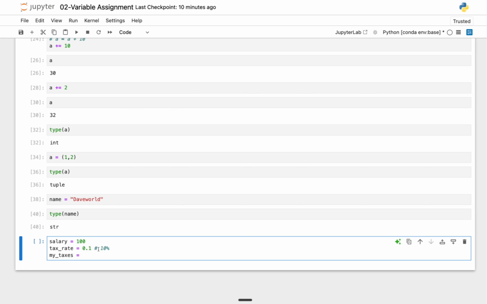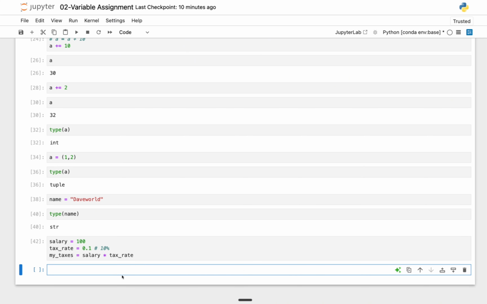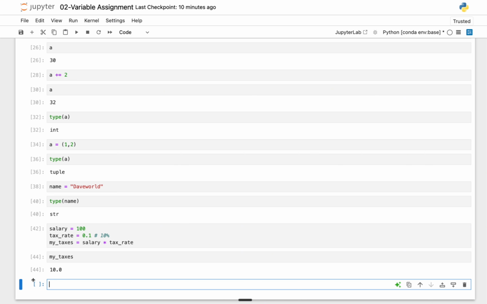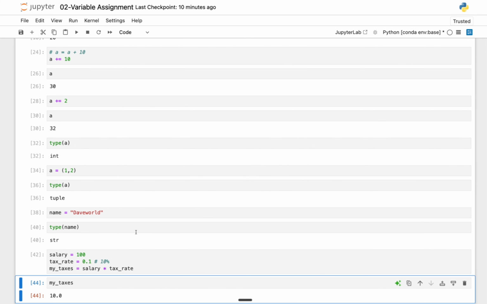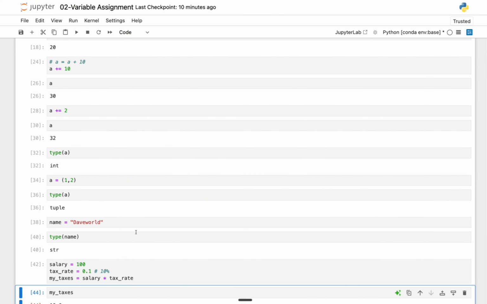So I'm going to calculate the tax. My tax is going to be salary times tax rate. Something special about Python and Jupyter Notebook is that you can press Tab and it will show you the list of options to autocomplete from. If I do that, run this cell, and check my_tax, using Tab to autocomplete, and run this cell, you can see we have 10.0. So basically, this is how variables work in a nutshell. As we move on with the lecture, we're going to do more detailed examples about variables, assignments, numbers, and so on and so forth.